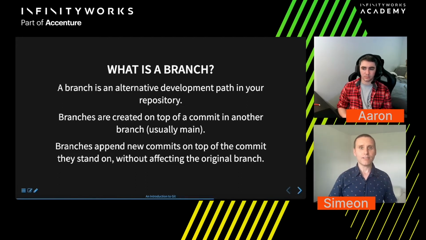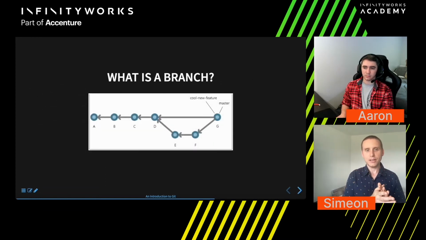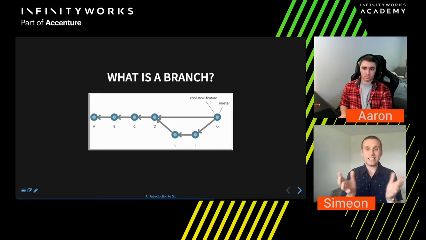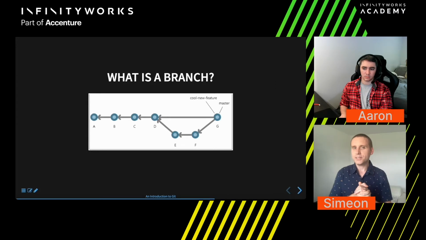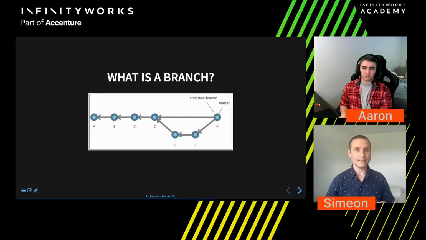So this diagram could show you here, we've had a few commits in our code there, A, B, C, D. Well, now someone wants to try and create a cool new feature. So rather than affecting the main branch, because they don't know if that feature is going to turn out exactly as they thought, well, they create a new branch, they make a couple more commits, and then that comes back into the main branch and that new feature is added.